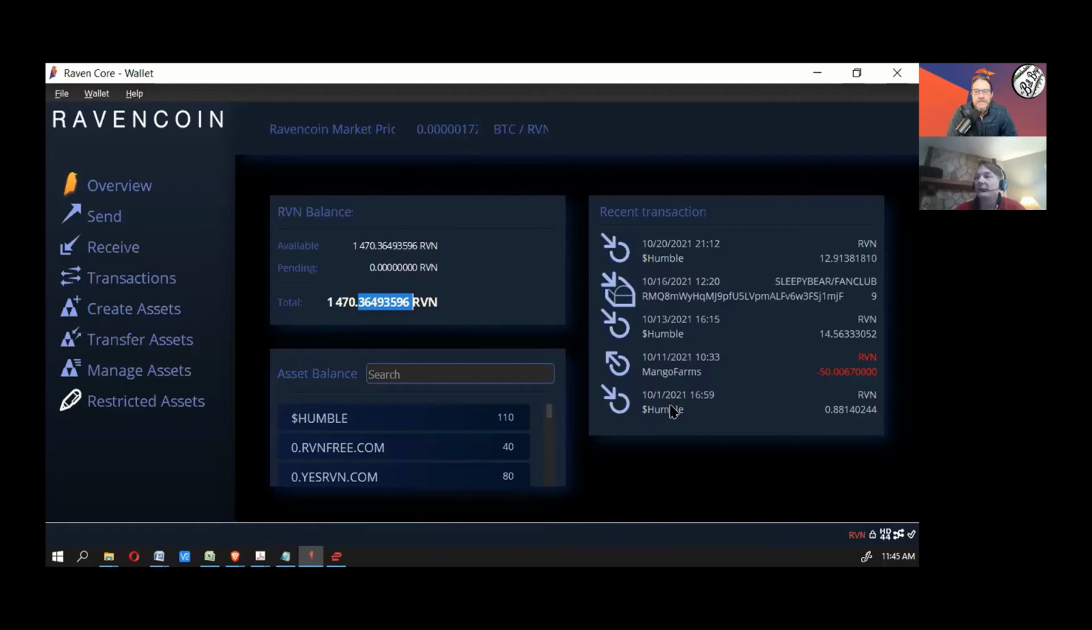These are the past 5 transactions. We were talking briefly about the dividend payments. You can see here, this top one says RVN. I received 12.9 Ravencoin to this Humble address. I own Humble. There was a payout made, and I received Ravencoin using the dividend function. Interesting. Somebody else sent me this. I don't know what this is. This just came in back on the 16th.